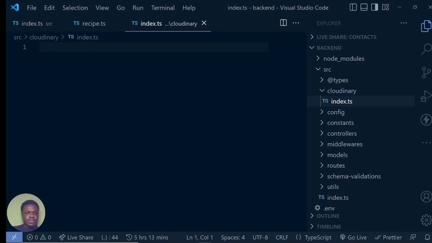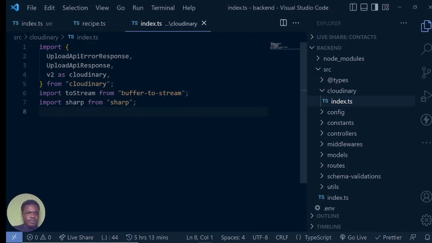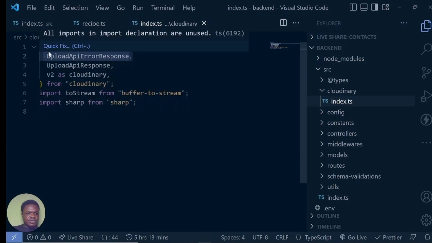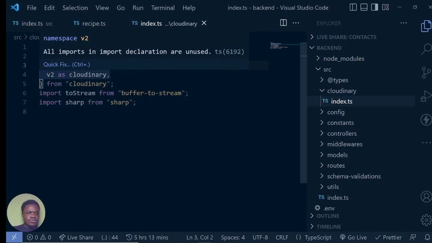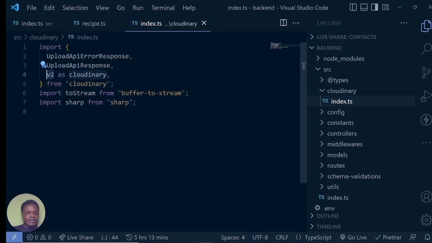We are going to import a couple of packages. From our Cloudinary npm package, we're going to import UploadApiResponse, which is just a type for the response, and UploadApiErrorResponse. Then we're going to import v2 as cloudinary, so anytime we call cloudinary, we are referring to v2. Then we're going to import toStream from buffer-to-stream, and import sharp from sharp. So we'll be using all this for our file.